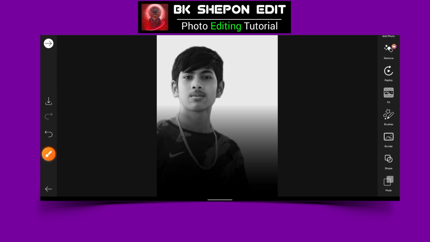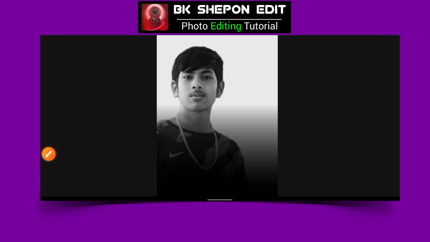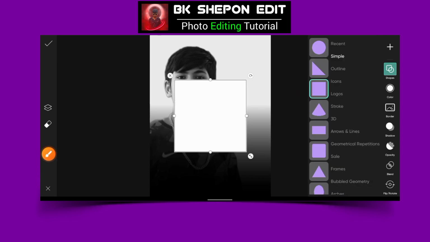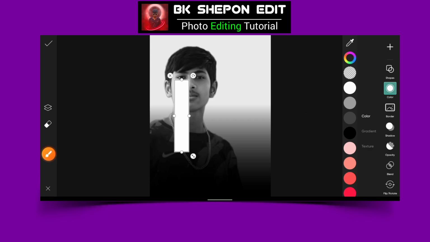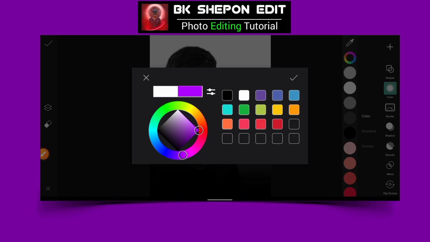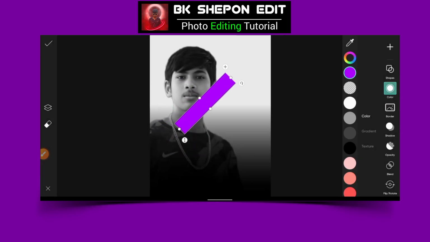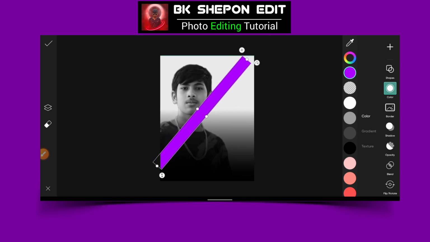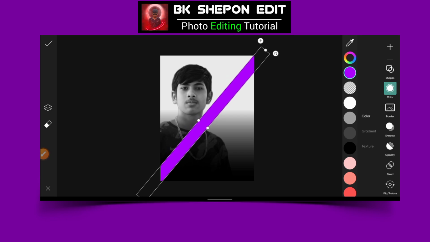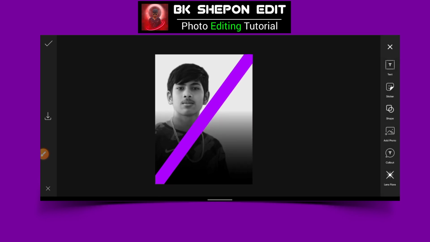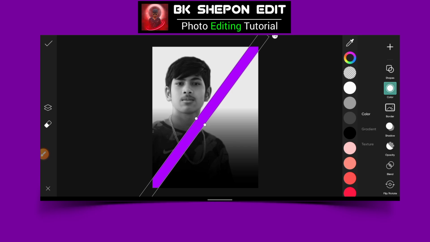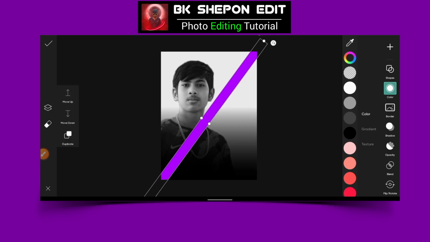Shape. Square. And color and select your favorite color. Layer button and duplicate.